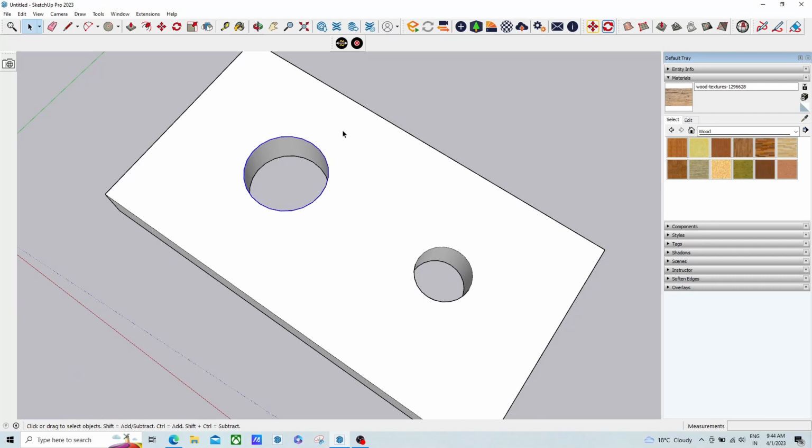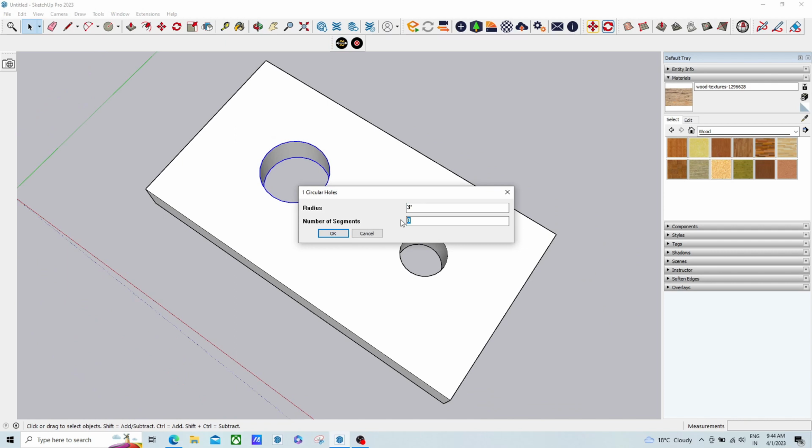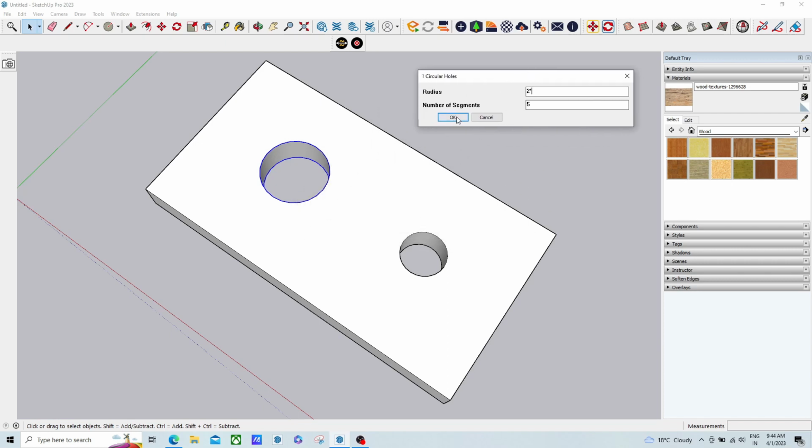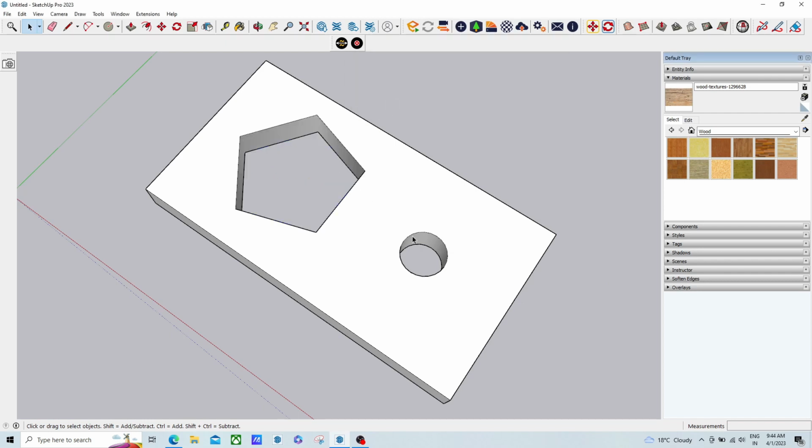So guys, new plugin that is available on the SketchUp site, Hole Editor. So here you can see that you can edit the hole and its segments. After selecting the circle of the hole, you can simply click on the editor icon, and then you can edit its radius and its segments.